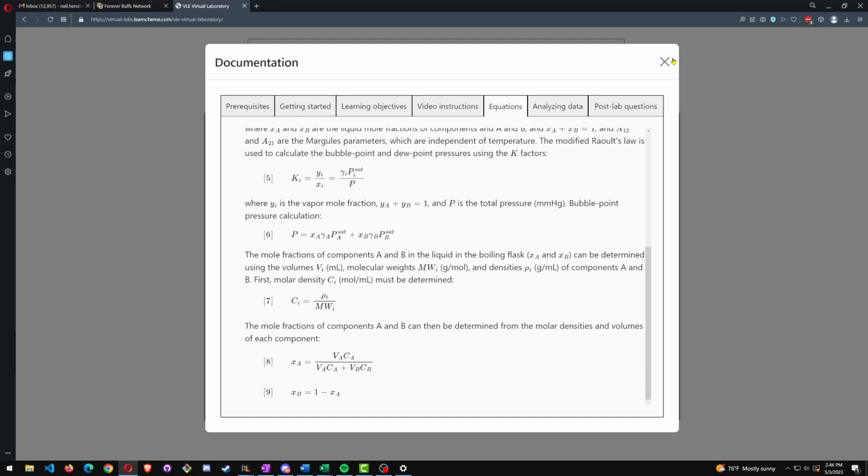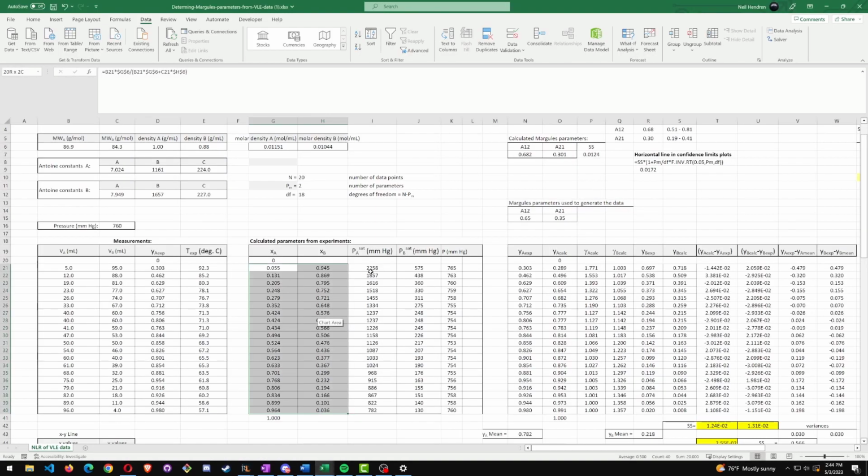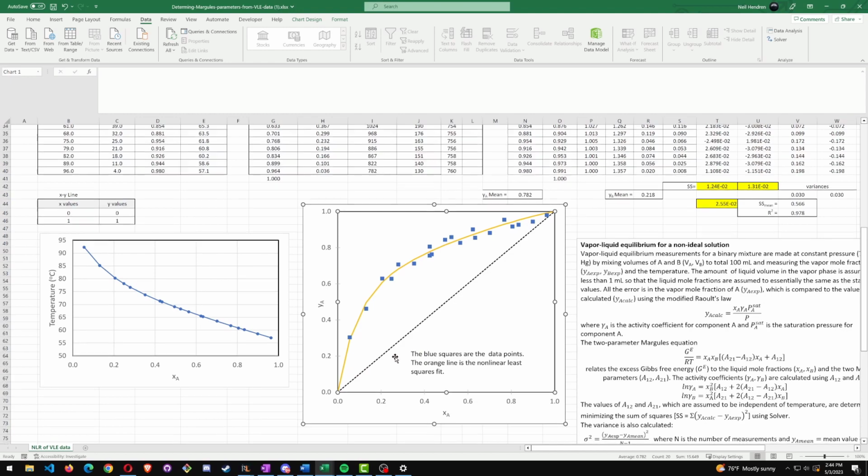After determining liquid mole fraction for each data point, we have 20 liquid mole fractions and the corresponding 20 vapor mole fractions. That means we can make an equilibrium plot, which is shown here below. Just ignore the line going through the data points. We'll get to that in a couple minutes.